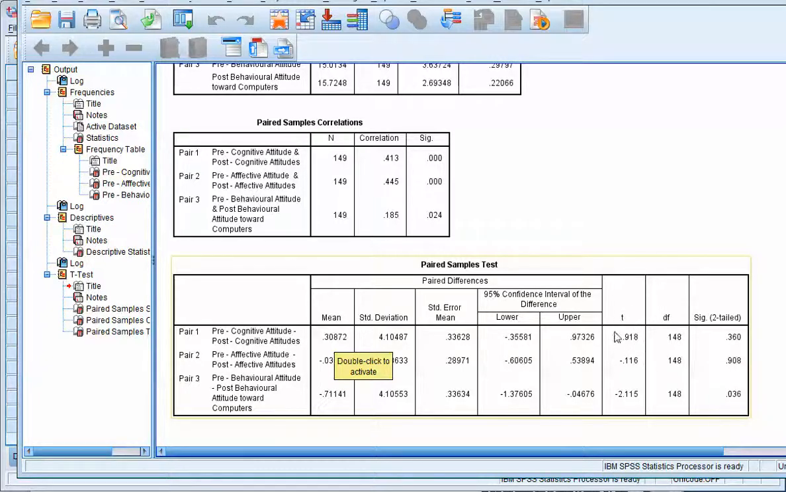You need to report the t-value, but the value you really want to look at here, so you can just jump to that, is 0.36. Well, that is definitely greater than 0.05, so we can say that there is no significant difference between pre and post scores with respect to cognitive attitudes. Or cognitive attitudes after the laptop program do not differ significantly from cognitive attitudes before the laptop program.